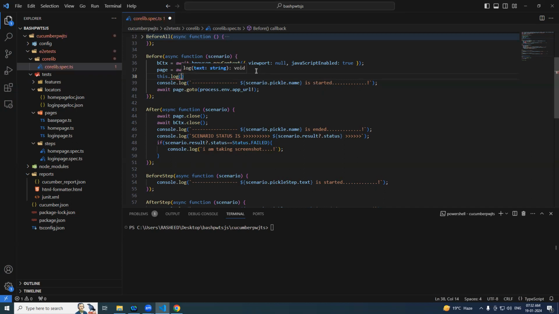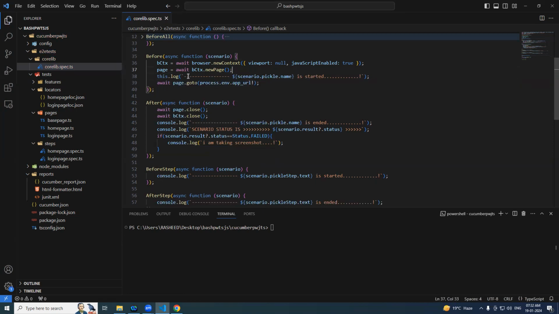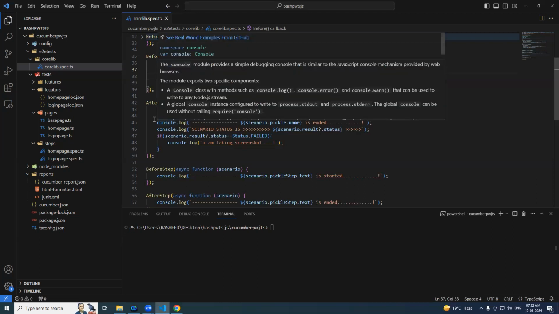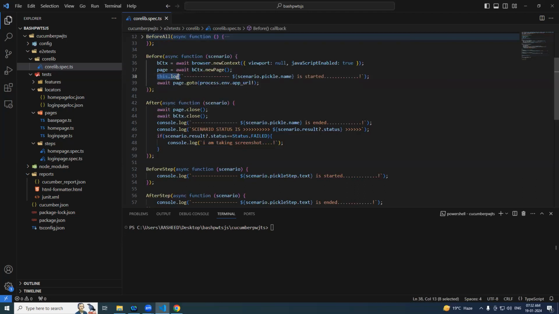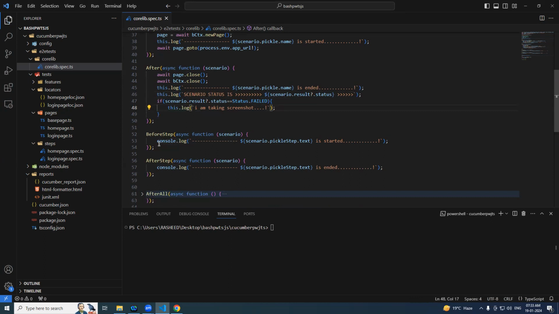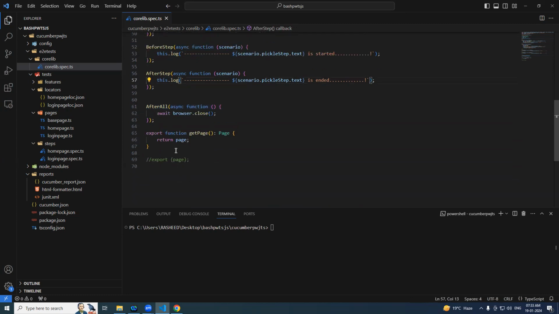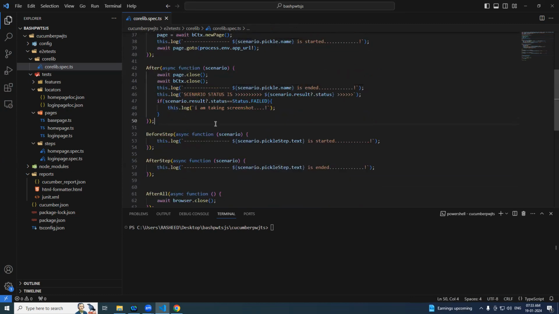You can see it is expecting the string. So what we can do, we will remove console log and we will simply add this dot log. Now the information, whatever we write to the console, now it will be going to where? HTML report. Okay, so let's remove this. We'll replace all the console logs with this dot log. Okay, so we are good over here.